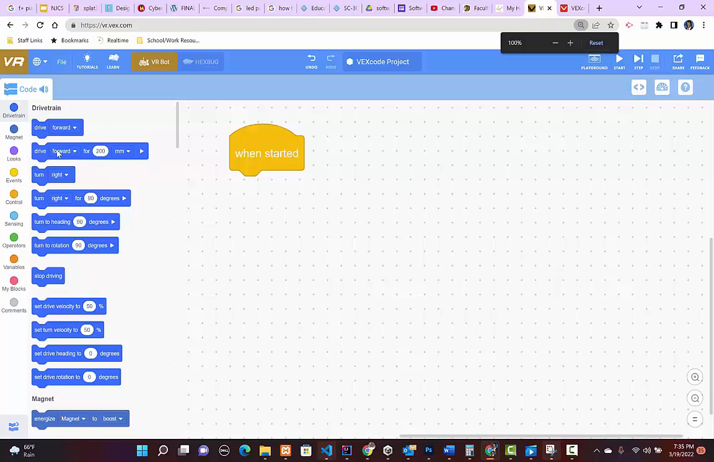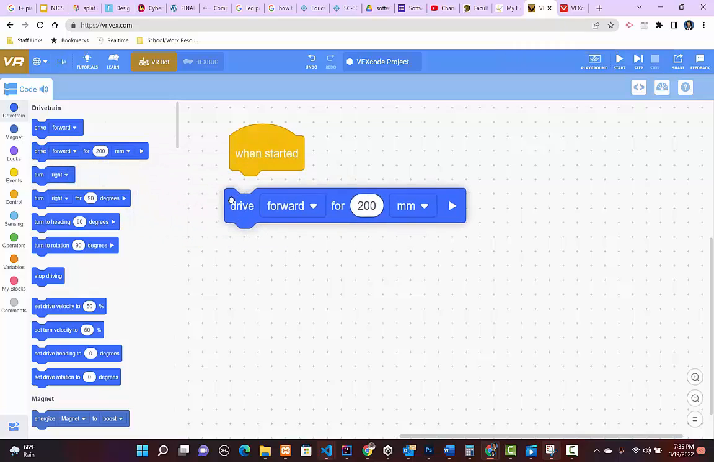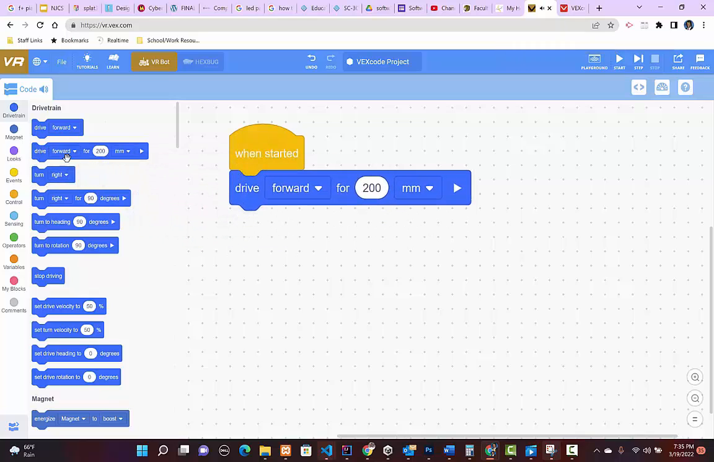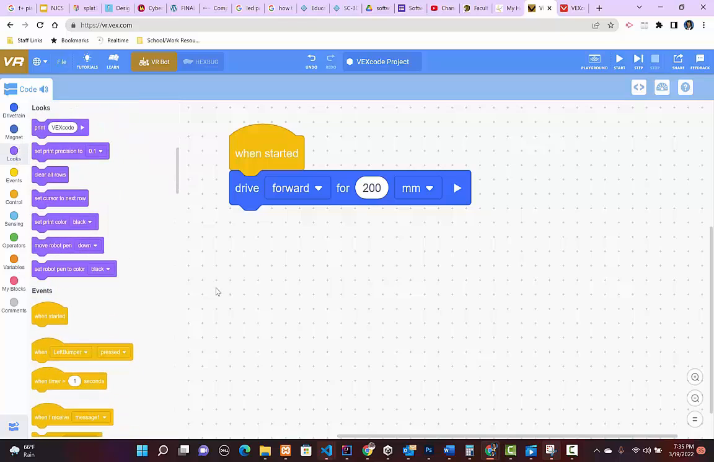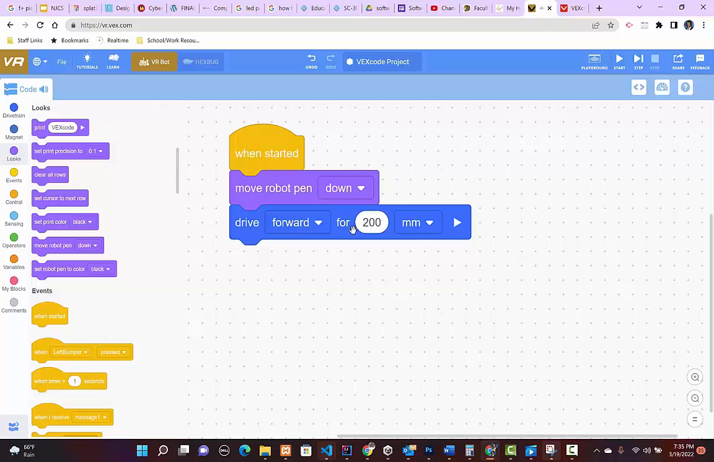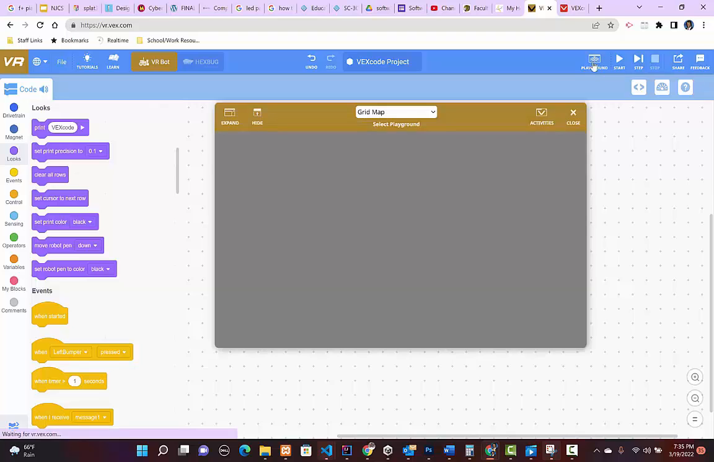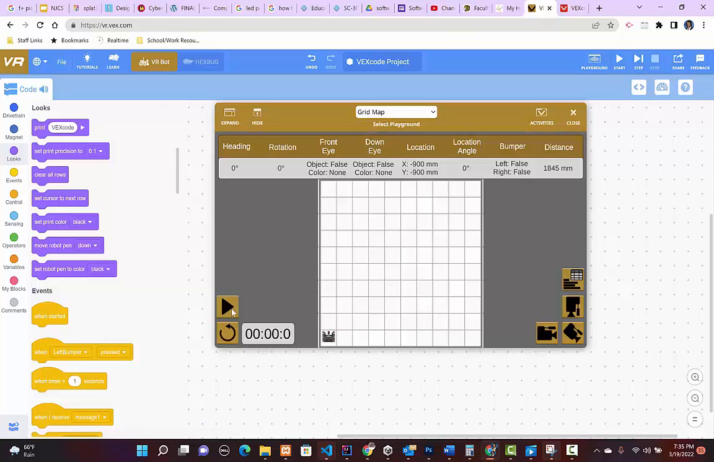What I could do is I would grab this drive forward 200 millimeters. I would go to looks. In order to draw something, you would have to use the move pen down. And let's say I want my robot to draw a line for 600 millimeters. I'll go to the playground, and over here in the lower left corner, I can click Start. There I have a straight line.